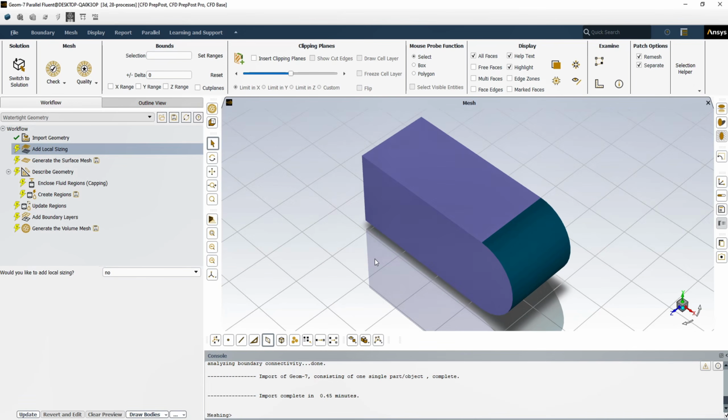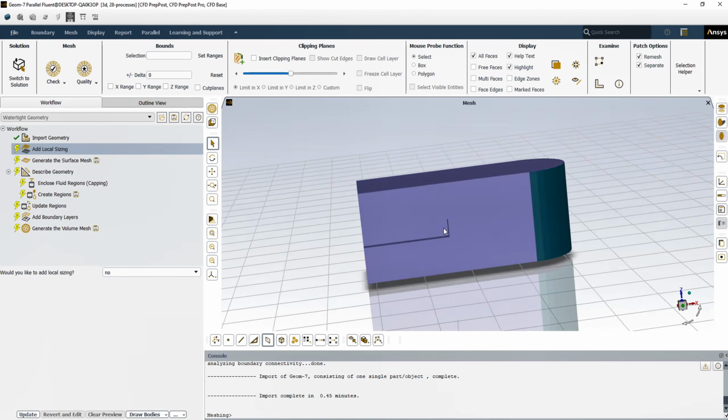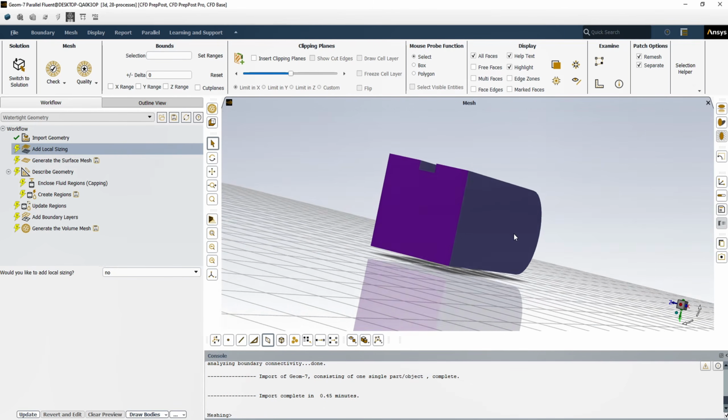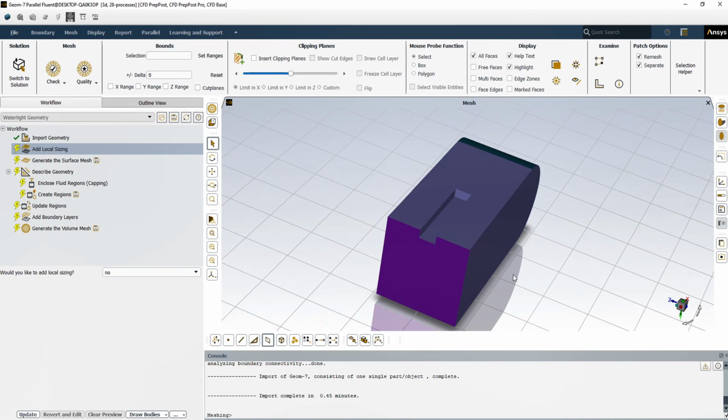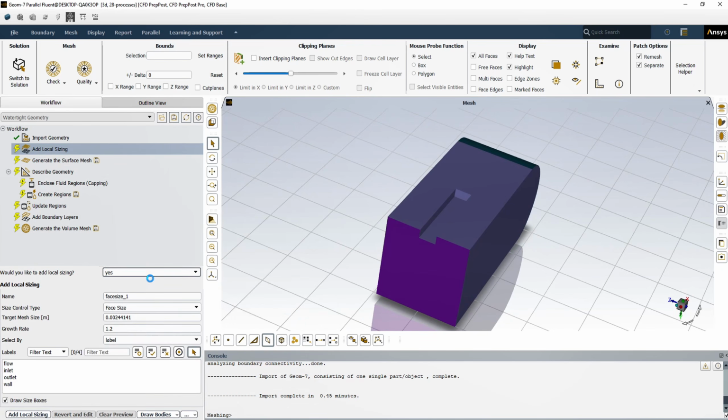To teach how to use proximity in Fluent Meshing, we've created this geometry. As you can see, there's a gap at the bottom of the geometry. In the Add Local Sizing section, change the option from No to Yes in response to the question, would you like to add local sizing? Select Proximity as the size control type.